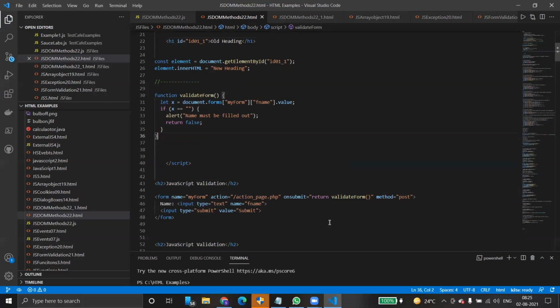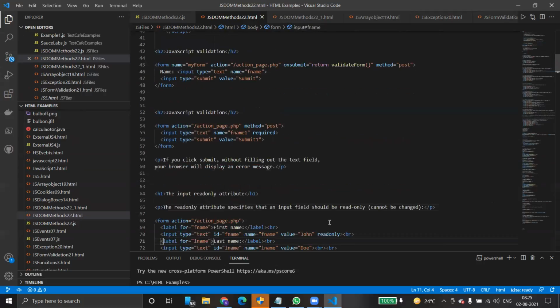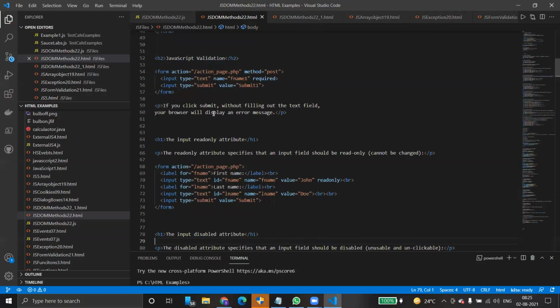Next, another validation here. Again we have a form here. Here we have an input field and then submit. Here what you need to understand is required. That means it is a mandatory field. This is a property of the input field: type equal to text, name equal to fname, and then required. If you don't enter any value, it automatically throws an error. Definitely throws an error.